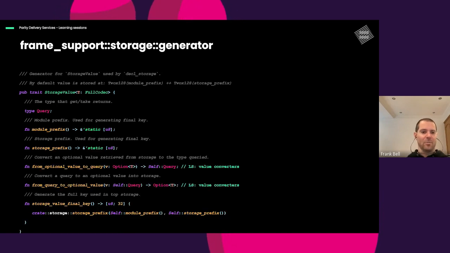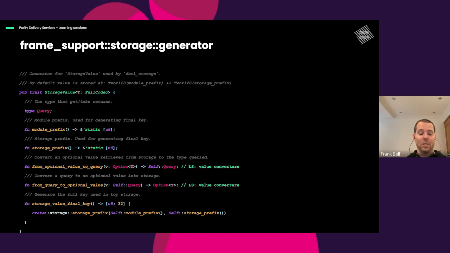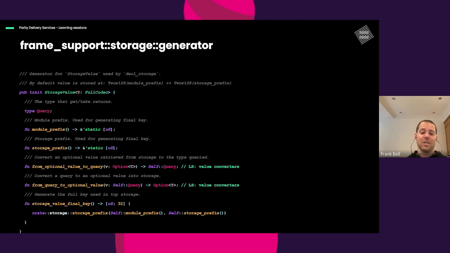Looking at that trait, you can see, again, it's that same addressing goal of the trait, but it also provides a few additional things, like conversions between optional values, because some storage item may or may not exist. So it's just how we go about handling that process. And then most importantly, in the case of the storage value, we're just looking for the final key, which you can see in the definition. It's actually just creating the storage prefix using the module prefix, which is the method above, and the storage prefix, which is the actual storage item name.